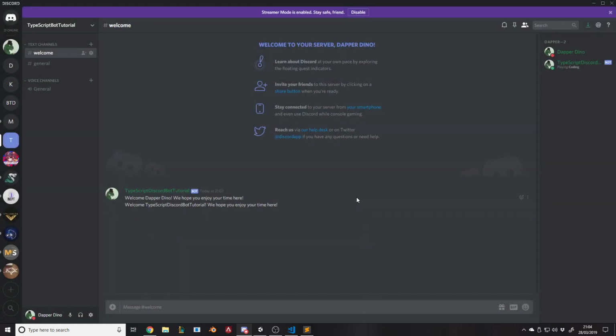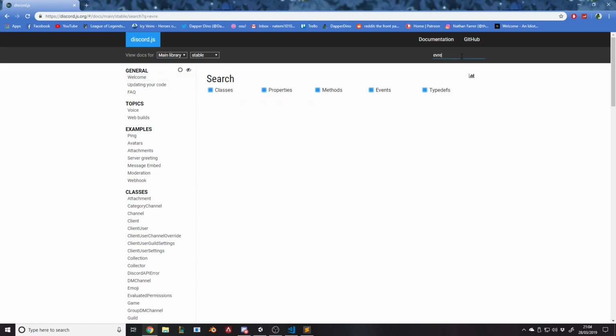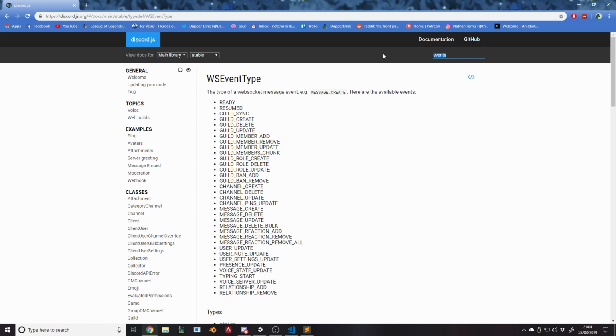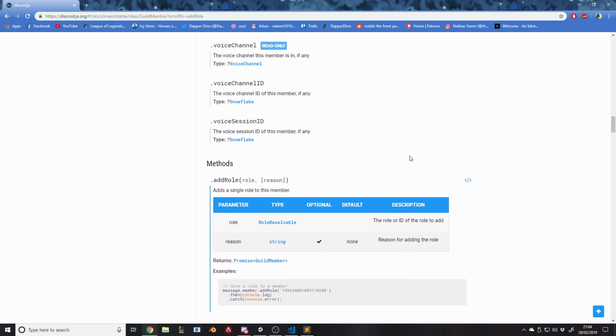And obviously the documentation is also a good place to check. If you don't know about the events, then you've got your events here. If you want to know about adding a role, you've got your add role function here and an example. So there's always good documentation on here for the stuff you need.